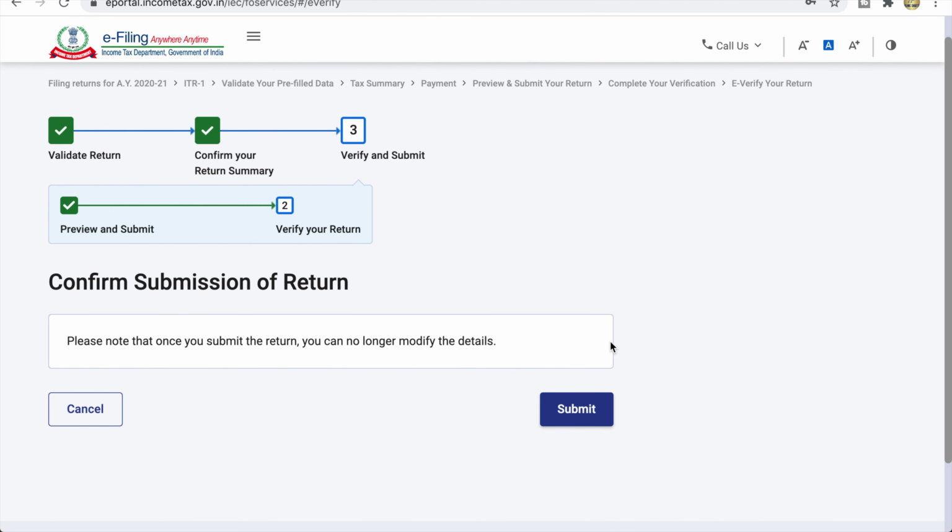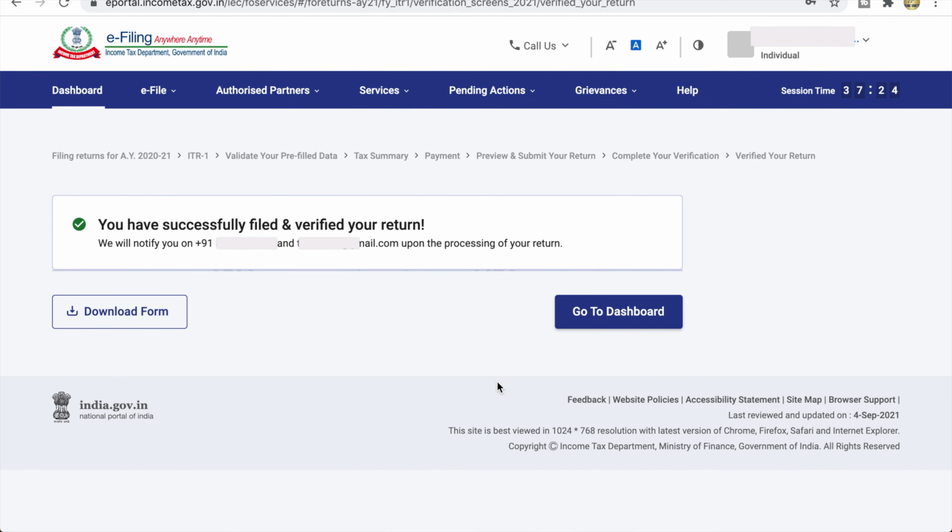In the final confirmation screen, you can see an option to submit your tax return. You just need to note that if you submit now, you will no longer be able to modify until it is processed. Post going through this information, click on submit. Once submitted, you will see this message on the screen. It clearly says that you have successfully filed and verified your return. They will notify you on your mobile number and your email ID once the processing is done. This is how you can easily do tax filing on income tax new website portal.